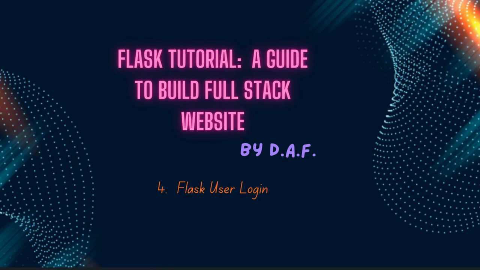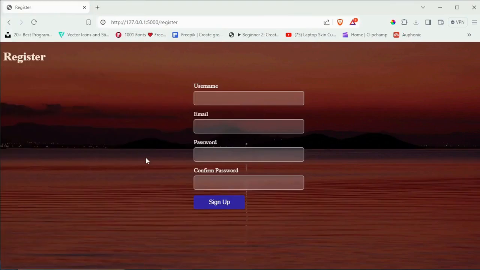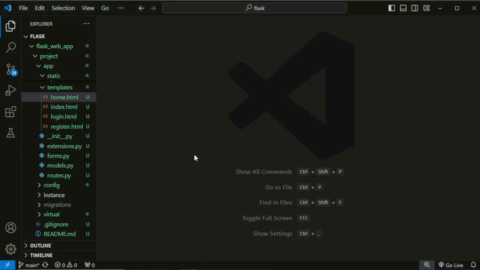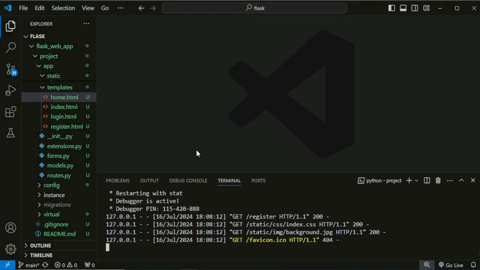In previous parts, we have covered the basics of setting up a project, templates, and user registration. If you haven't checked those out yet, I highly recommend doing so to get the most out of this tutorial series. In part 4, we are going to dive into our user login system.